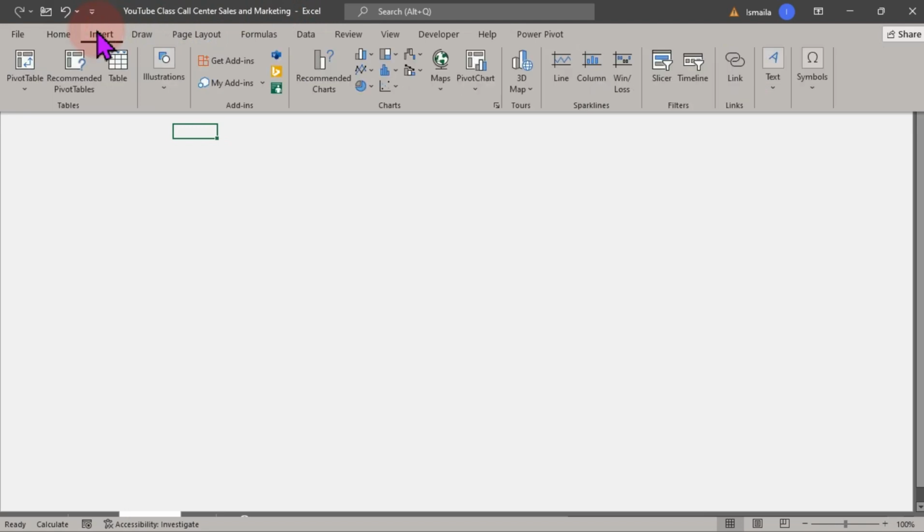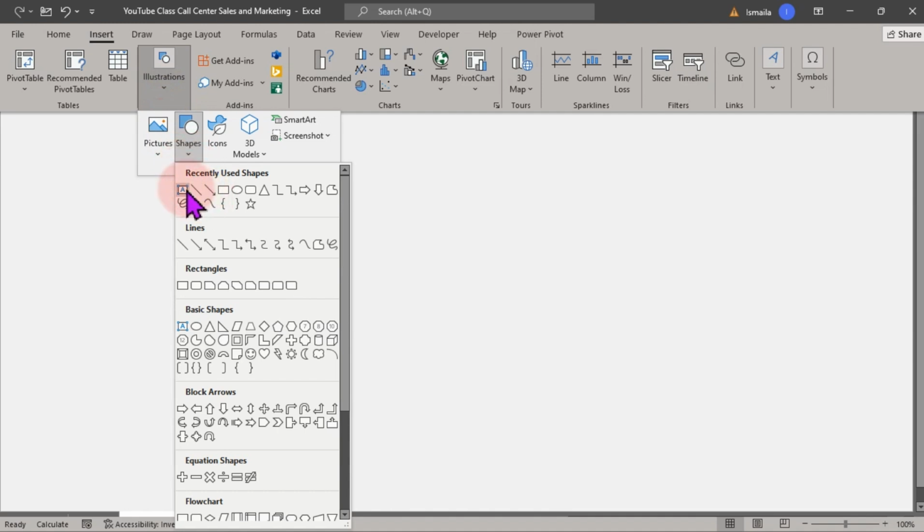Now this time around, we go to insert, then we go to illustrations and we go to shapes. From shapes, we look for this particular line here and we take it. So I can actually hold my shift key to draw a perfect line like this, right? So here we go. We have a line here that will actually help us to get what we want.